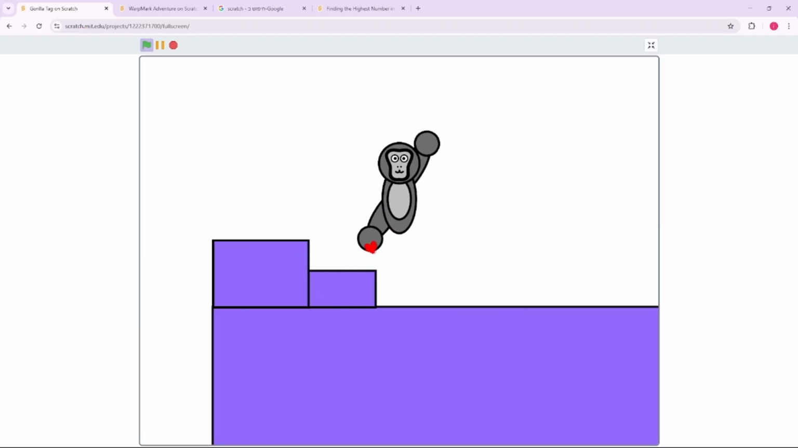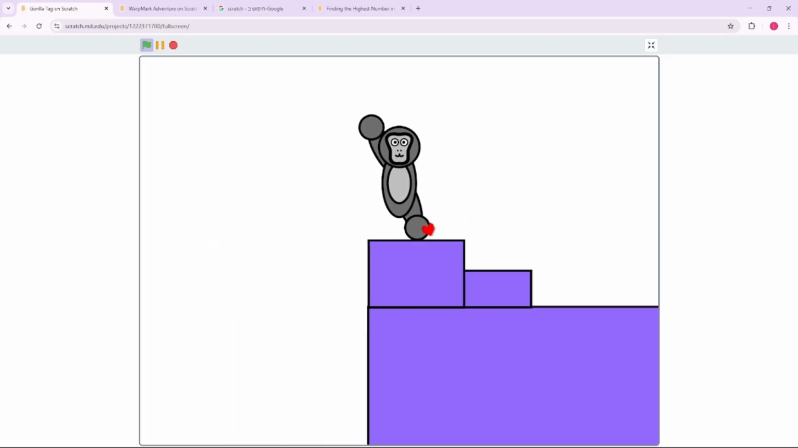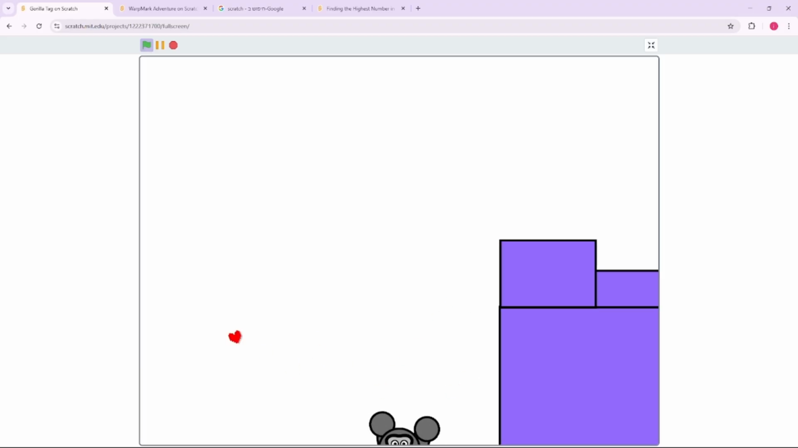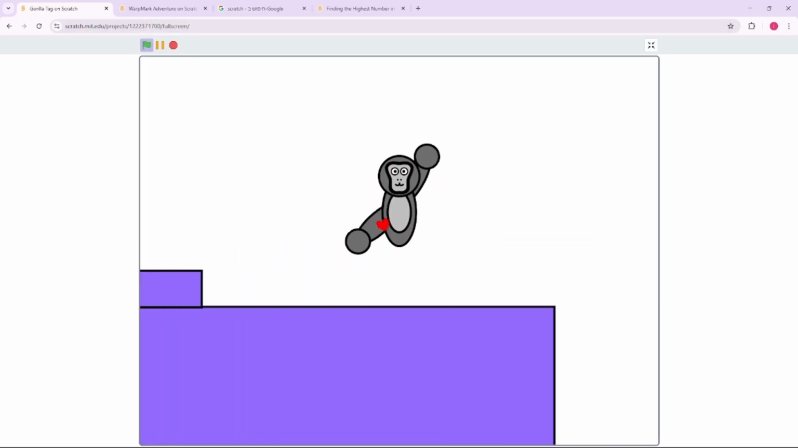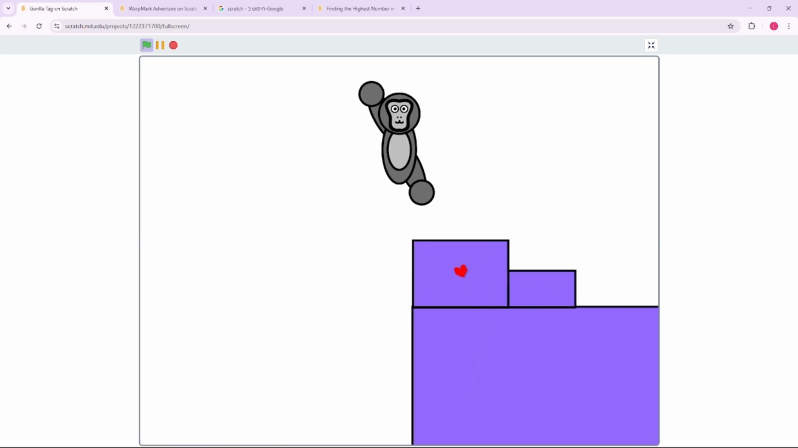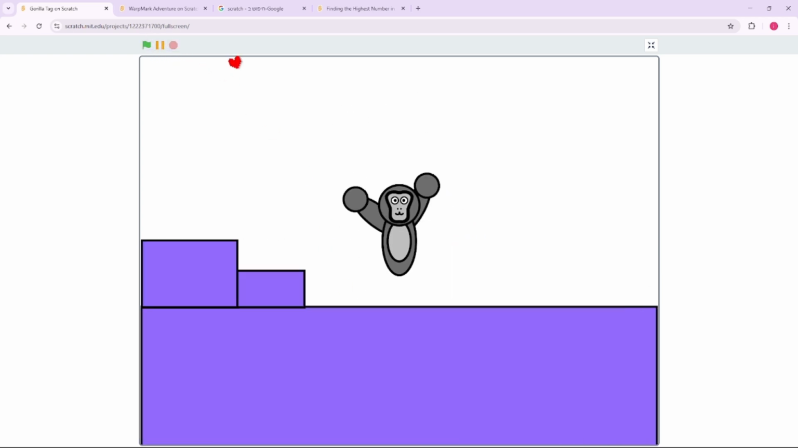So now that all the physics and gameplay is done, I need to create the map. And of course, I'm gonna do the most iconic Gorilla Tag map, the forest. So let's get to that.